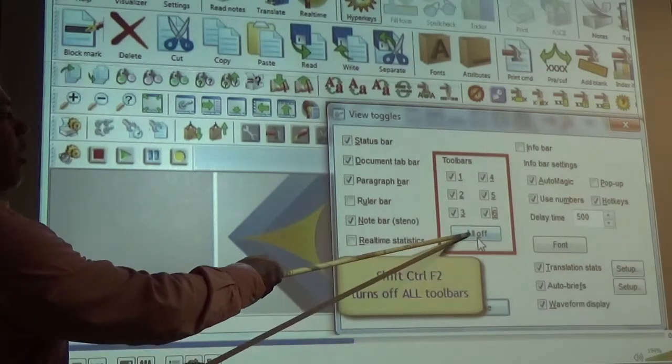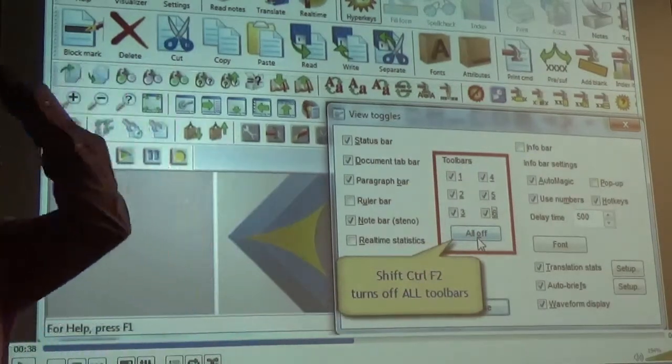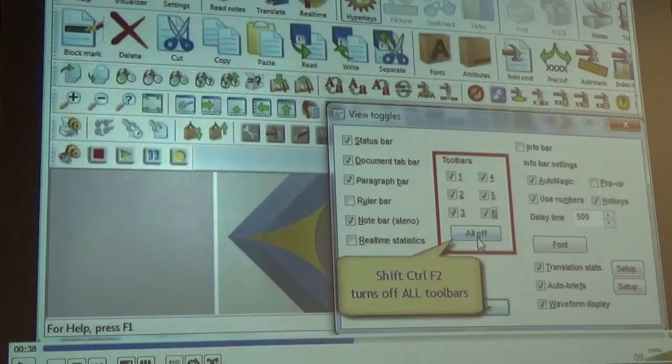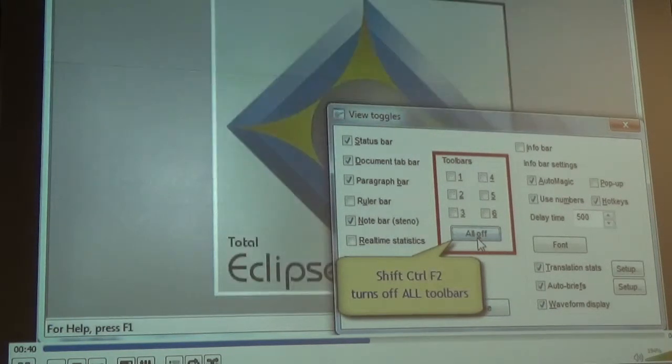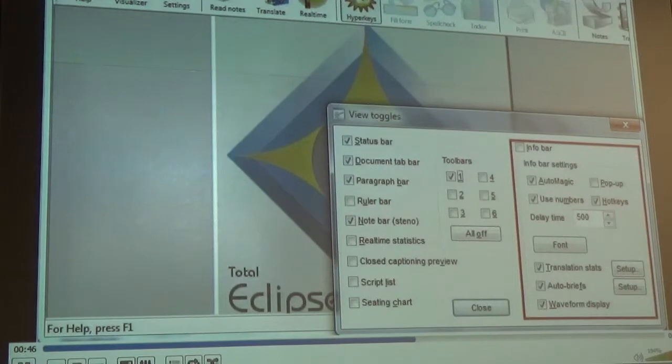Now you can turn them all off, and it'll turn them all off, or just go through and click all of them again, and then just leave the number 1 on. If you want to make a little extra space, the speed key for turn off all toolbars is Shift-Control F2. The View Toggles dialog is also where you control the appearance of the info bar.